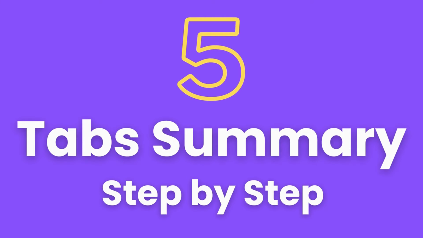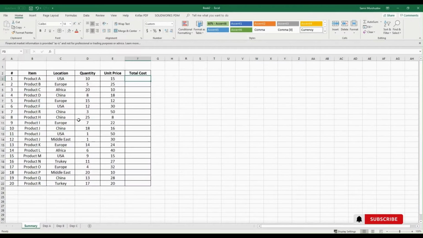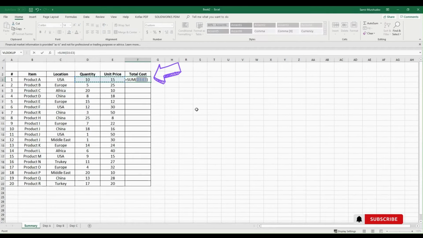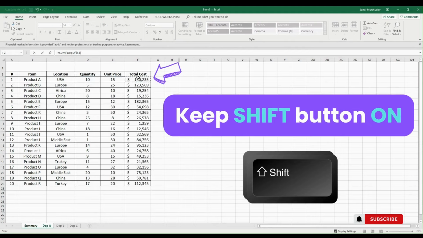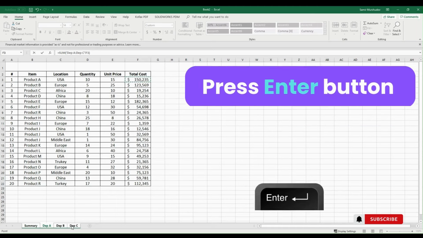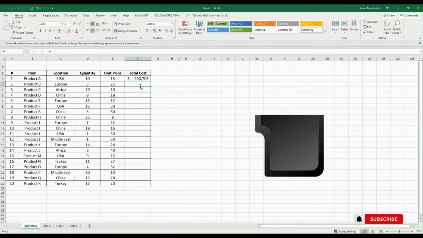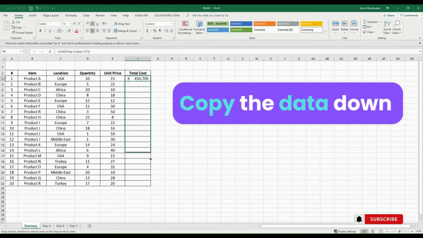The 3D sum summarizes the values from the other tabs on the same worksheet. So let's give it a try and see how it works. Let's select an empty cell to add our formula. Add the formula to our cell. Then hold the Shift key on your keyboard and select the same cell on the other tabs. Press Enter to apply the changes. And finally just drag the formula down to copy it over.